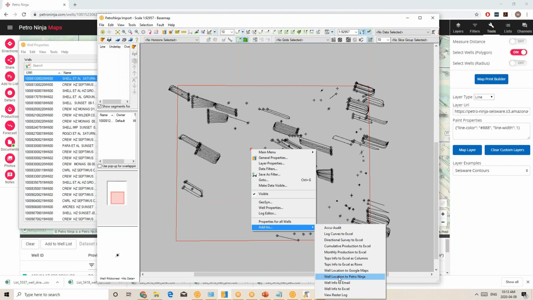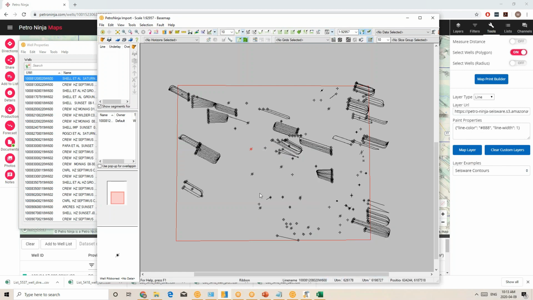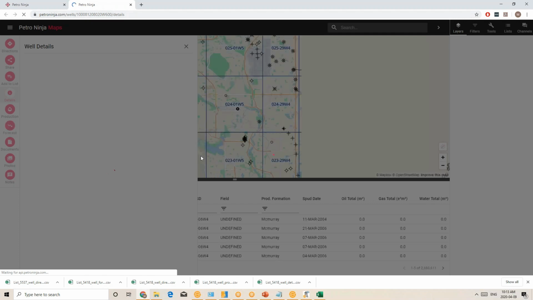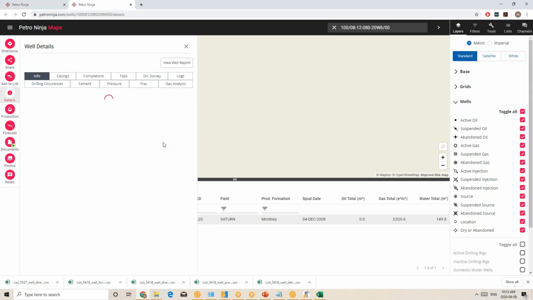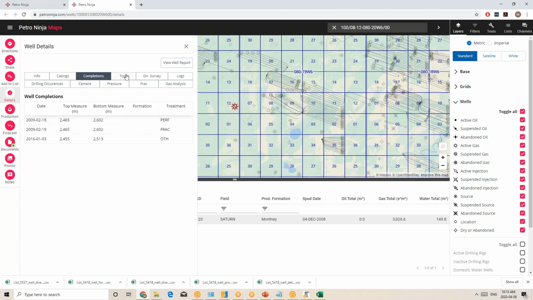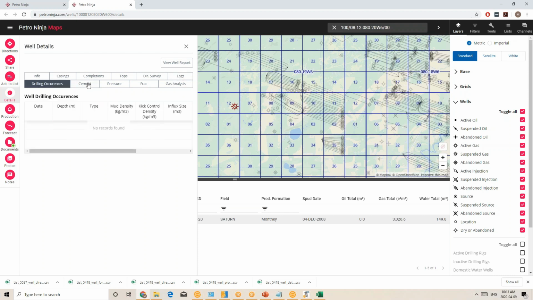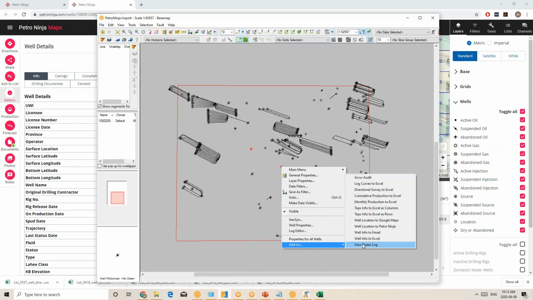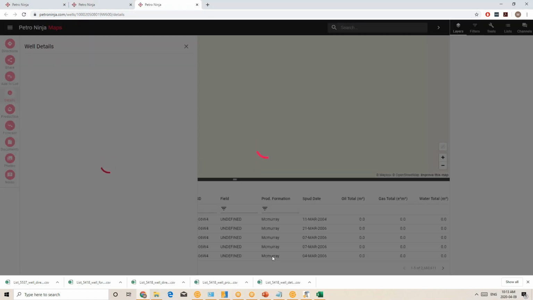Now, I customized this myself, and I'll upload the config file along with the format files once I upload this video. But basically, all you need to do is right-click on the well, select well location to Petro Ninja, and here I bring up the well details tab, and I can take a look at the different details on that well. It centers it on the map. There's potentially some more information than what I have in Sizeware, and I could just do that for any given well in Petro Ninja.